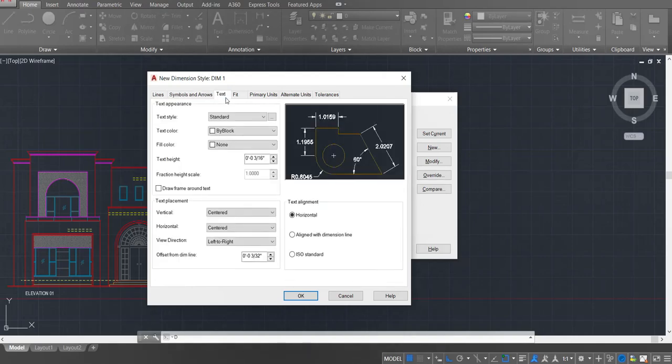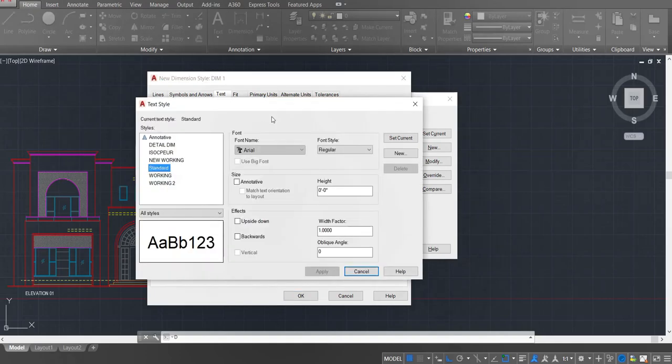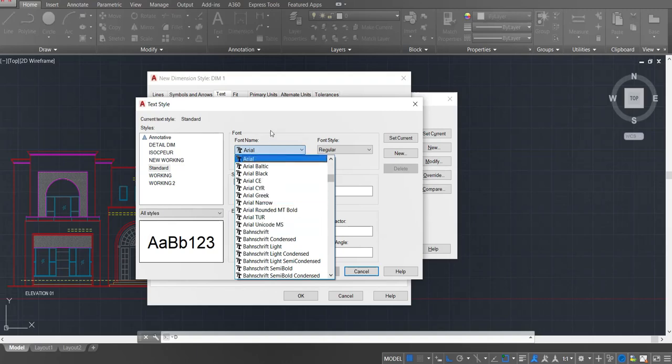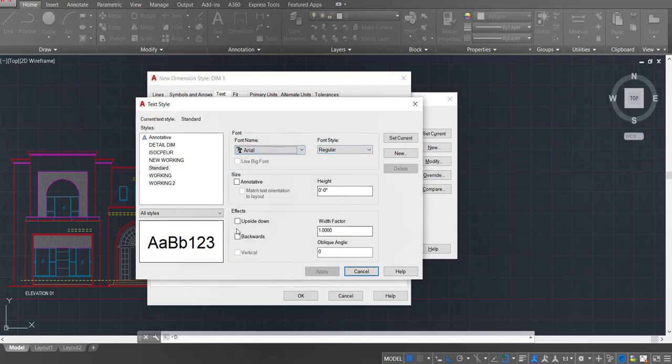Next, we are going to go to text. Over here you can choose from the text styles that you are going to make. I have made all these styles, or you can create your own style by clicking over here and create your own text style. You can give it font from here, you can give it size, its height, all the settings are here. And after you're done, go to set current and apply. I'm not going to change the style, I'm going to keep it default right now.